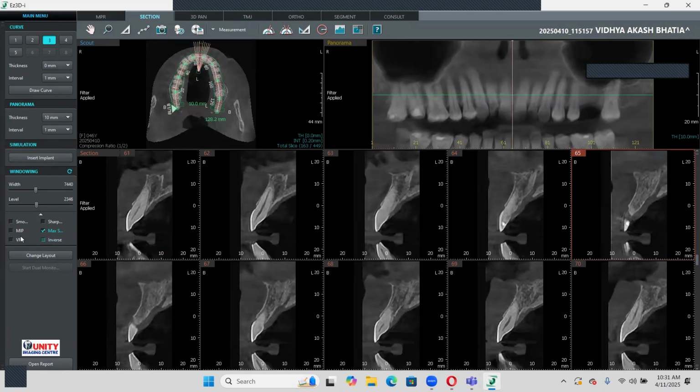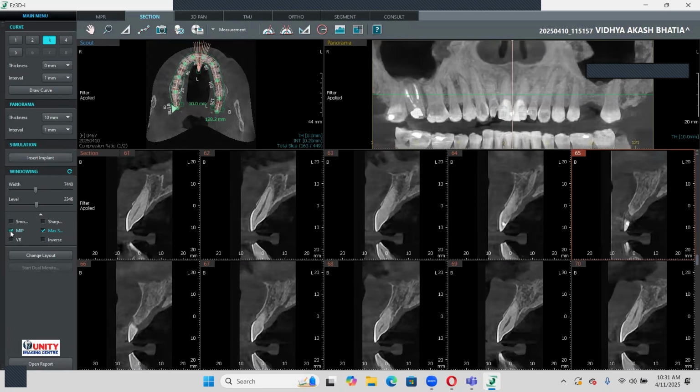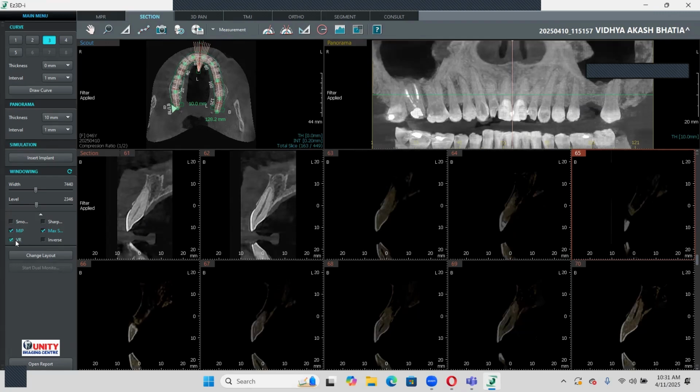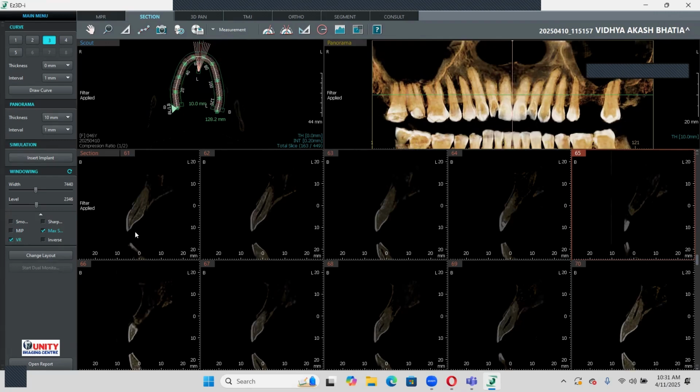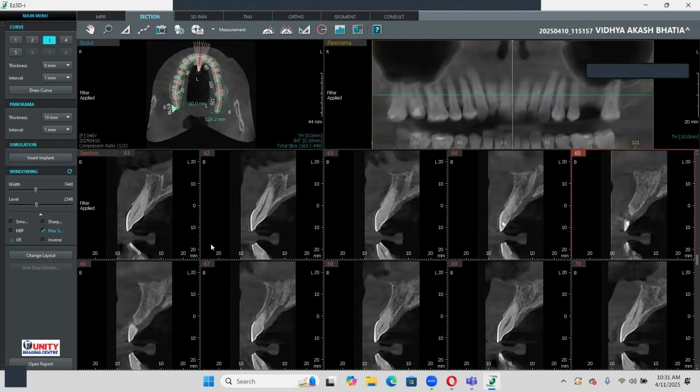Maximum intensity projection. This is used for implants sometimes and crowns, and it will help in viewing the most radio opaque object, but then again it will reduce the diagnostic ability because only the maximum radio opacity objects are visible. The minor light radio opacities like the trabecular pattern are not visible in this. This is VR. Again, it looks like a 3D image, which we don't use on a regular basis. Maximum sharpness is what I use.